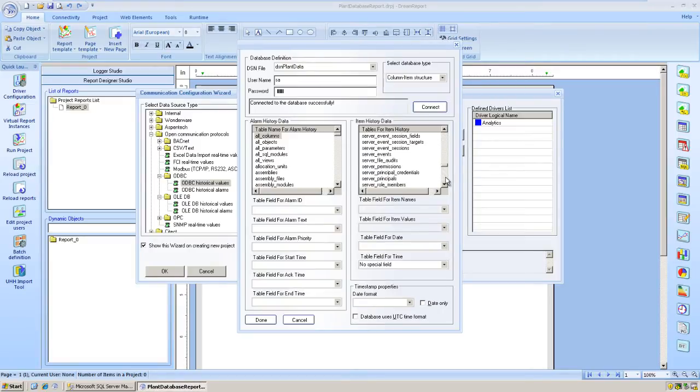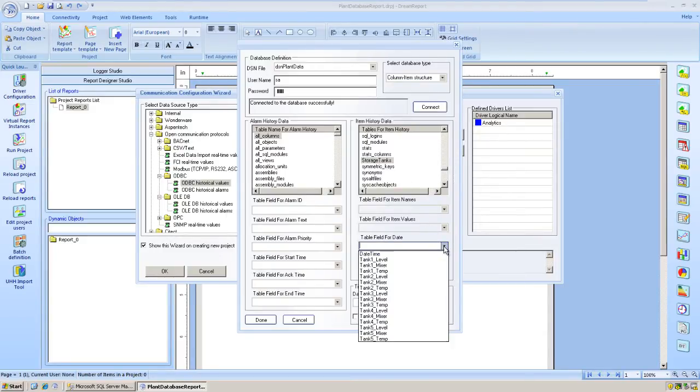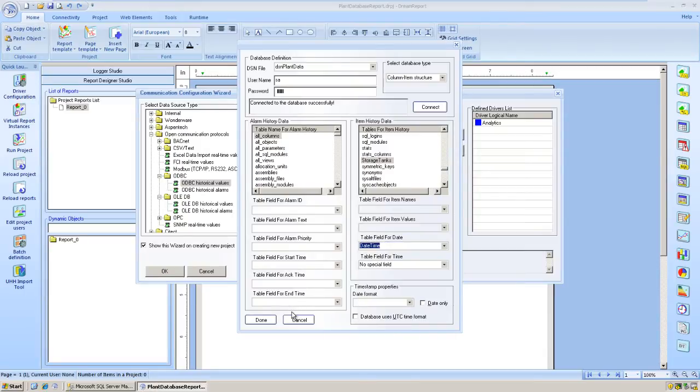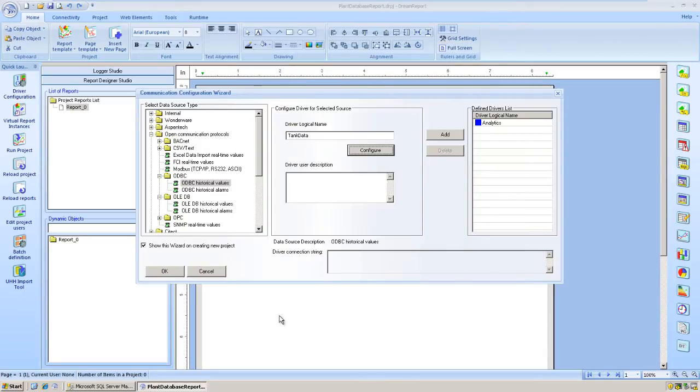So we're going to look for our table called Storage Tanks, and once we select it, all we need to do is tell Dream Report which field contains our date and time information. Add this instance to our list, and now we're ready to start building a report.